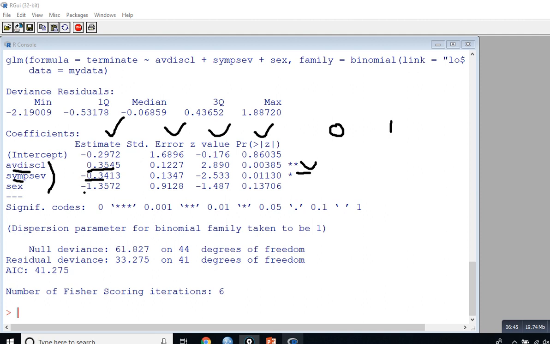Then when we look at sex, you can see we have a negative coefficient, basically indicating, again, males were coded 0, females were coded 1. So that indicates that females were less likely to terminate early than males, but that predictor was not significant in the model. So there you go.